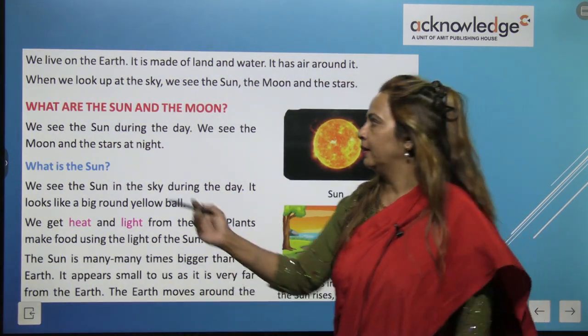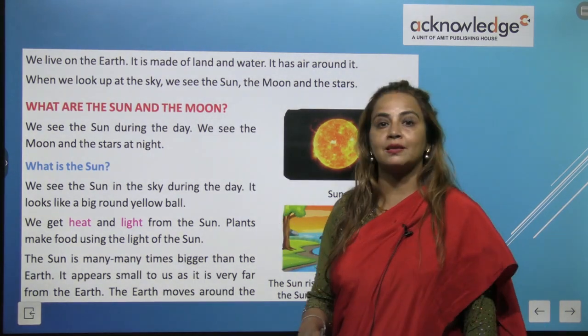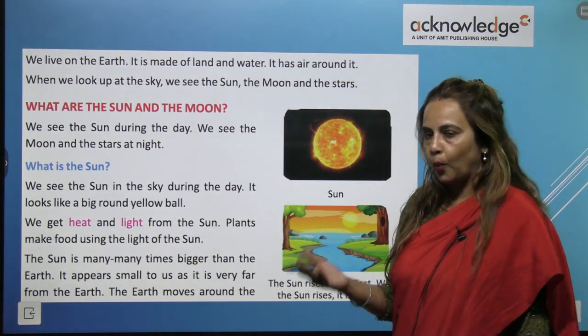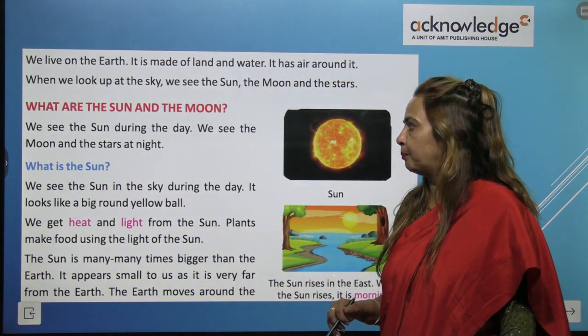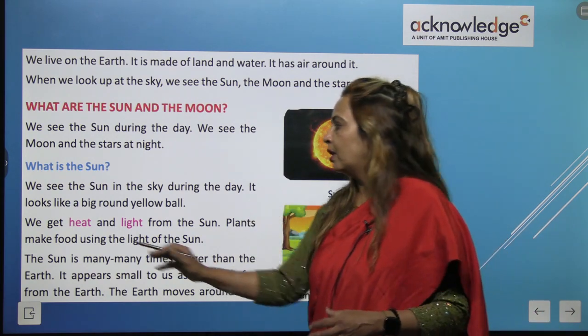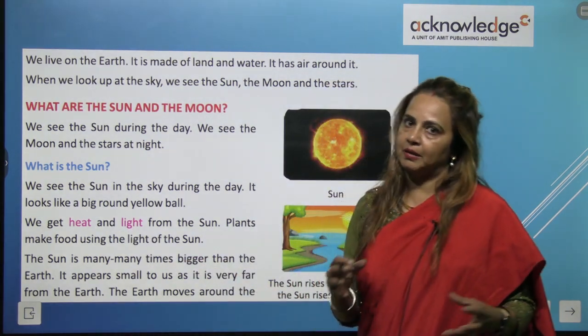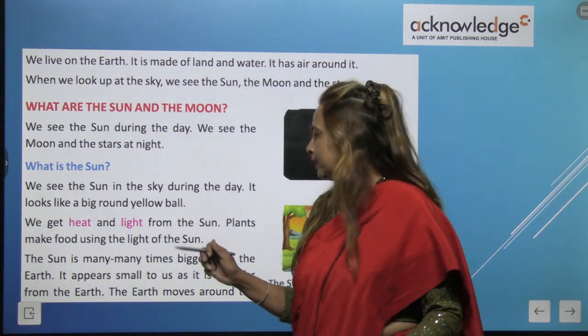What are the sun and the moon? ये क्या होते हैं? We see the sun during the day. हम दिन में sun देखते हैं. We see the moon and the stars at night. What is the sun? We see the sun in the sky during the day. It looks like a big round yellow ball. ठीक है, it's a big ball. We get heat and light from the sun. हमें गर्मी मिलती है और रोशनी मिलती है.